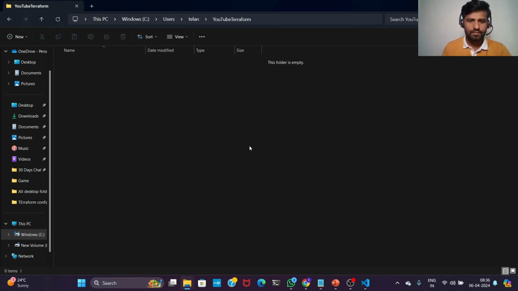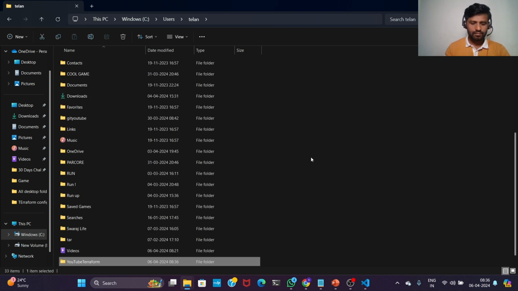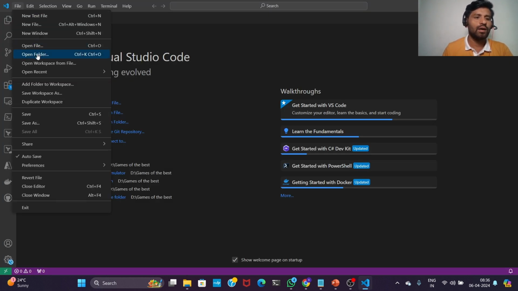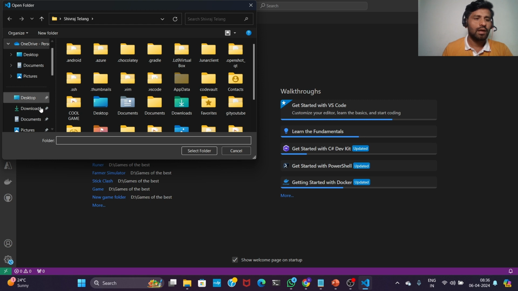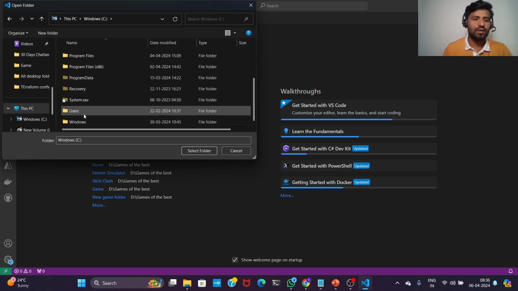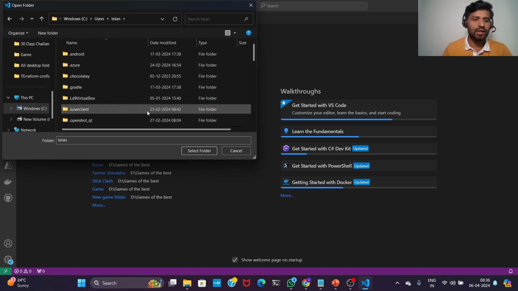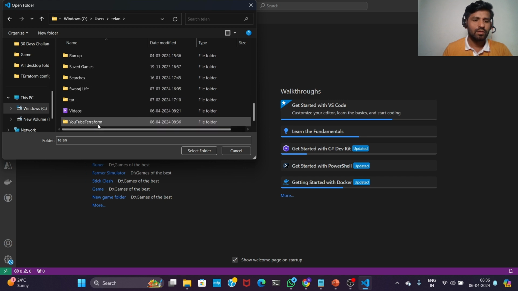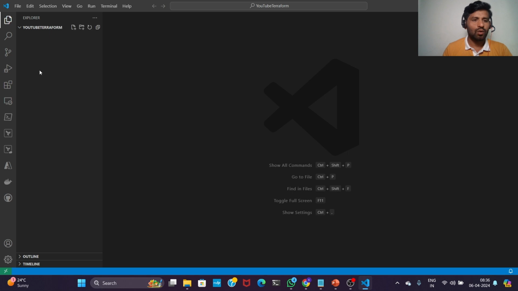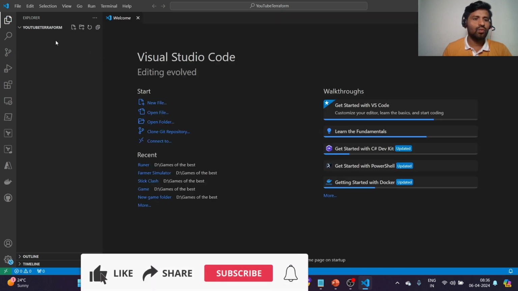Now we can come here on Visual Studio Code and go here and open folder, and where we have kept it, you can go in C drive here. Then you can put it anywhere, that is not an issue. See, I have opened it here. Now we can create files.